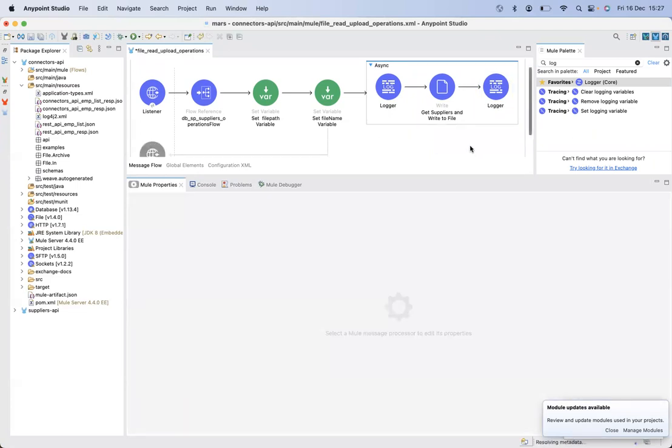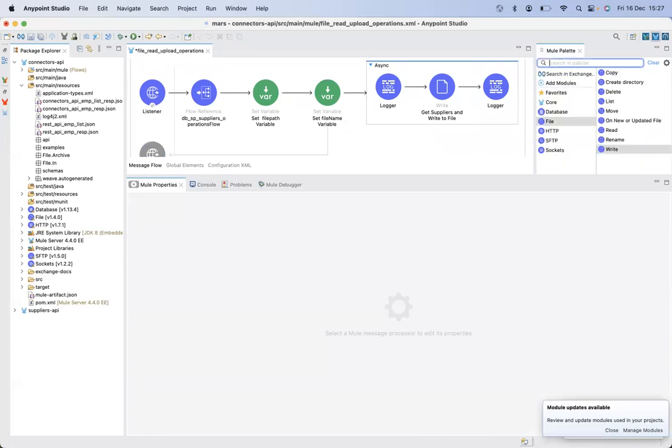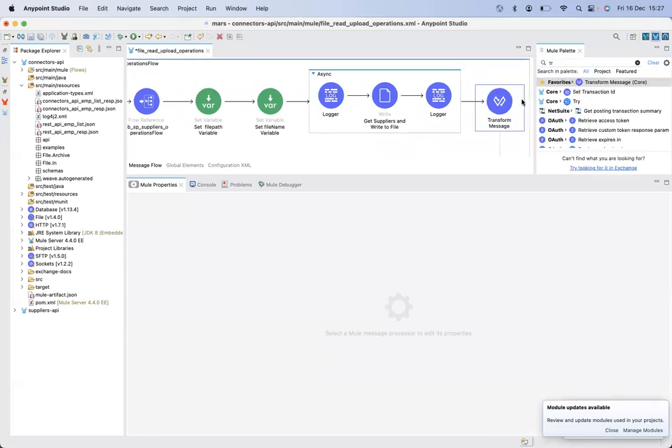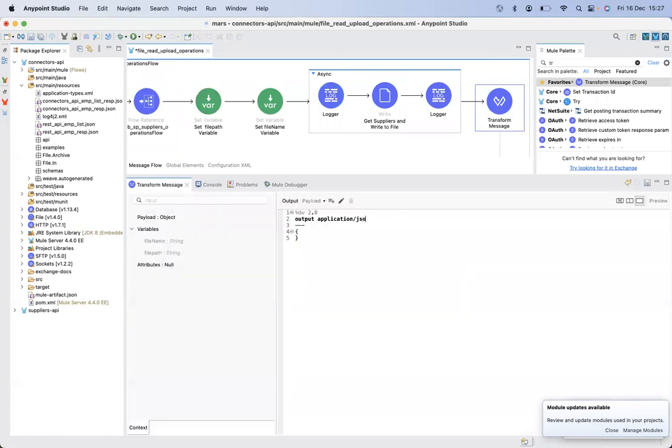File process completed. And after that, I want to return the file name to the service. So use a transform message. And within this transform message, I want to mention the file name as well as the payload content. File name. We have a file name within the variable file name, and you can mention location. That's the file path. And after that, I want to mention what is the payload that is written into the file.